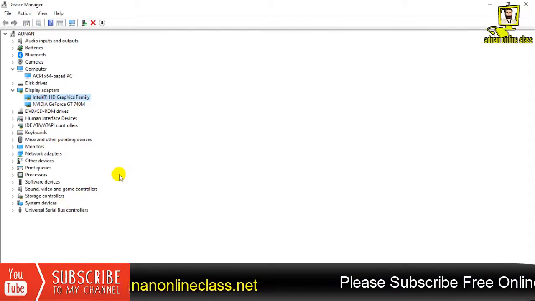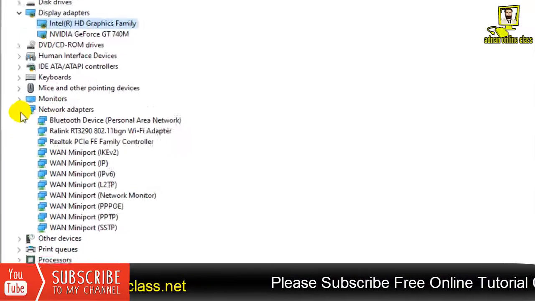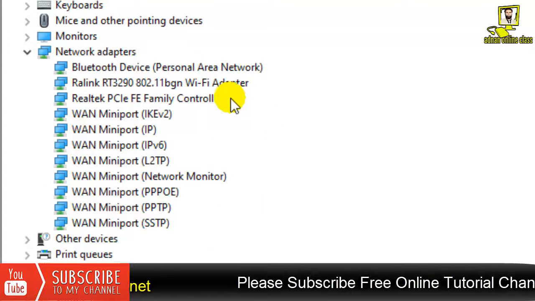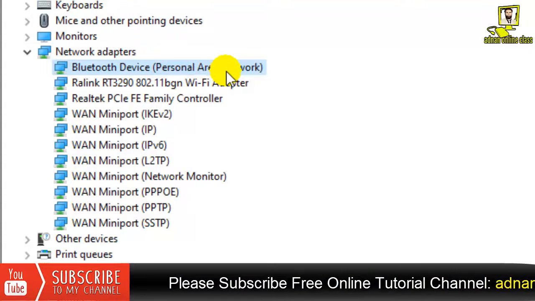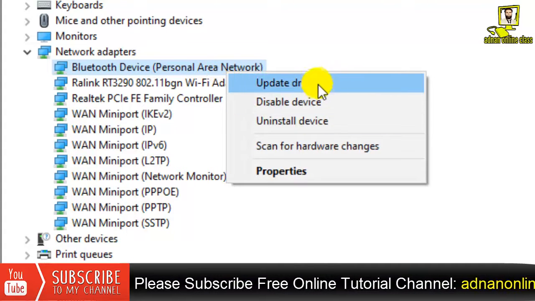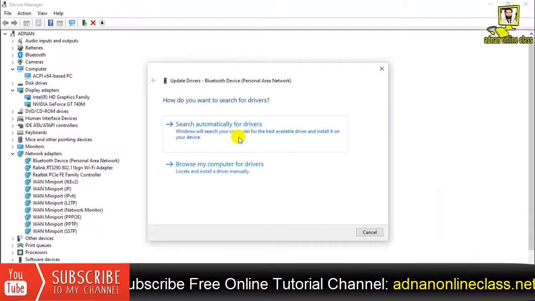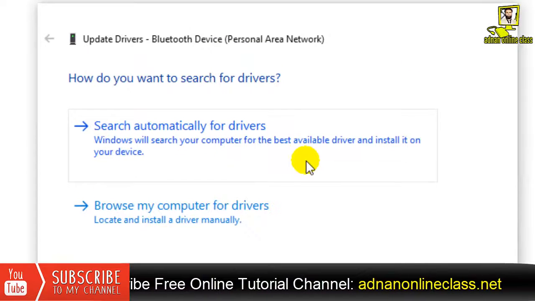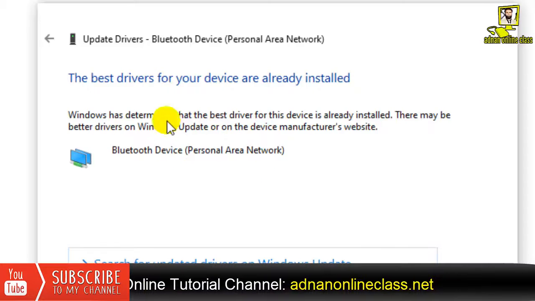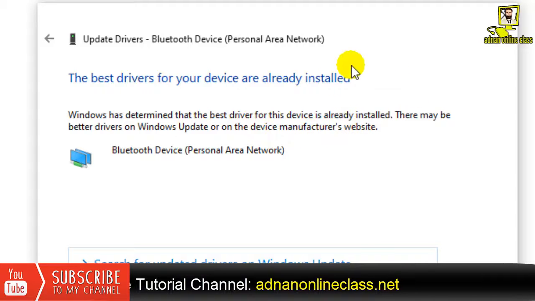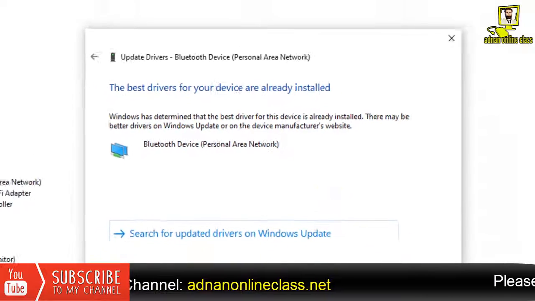So if you want to update another device, for example, I update the network adapters driver. Here are different adapters. If I want the Bluetooth device personal area network update, click the update driver button. Search automatically for drivers. Windows will search your computer for the best available drivers and install it on your device. Click here. So Windows has determined that the best driver for this device is already installed. So this is a way you can update drivers automatically in your system.